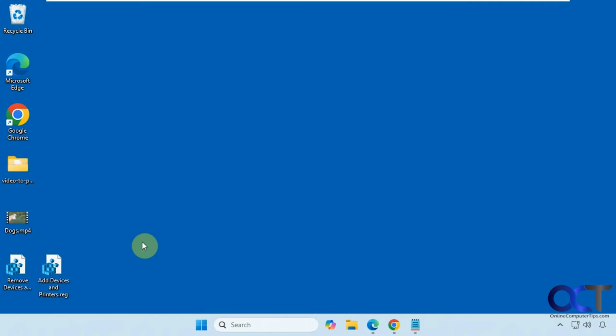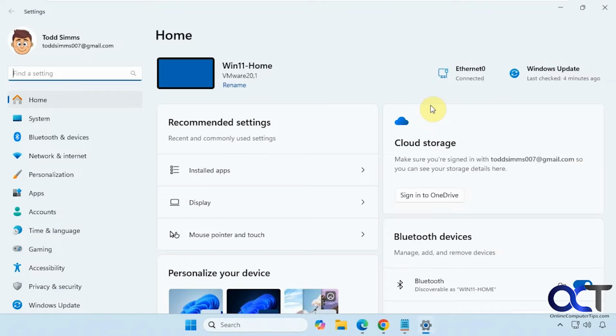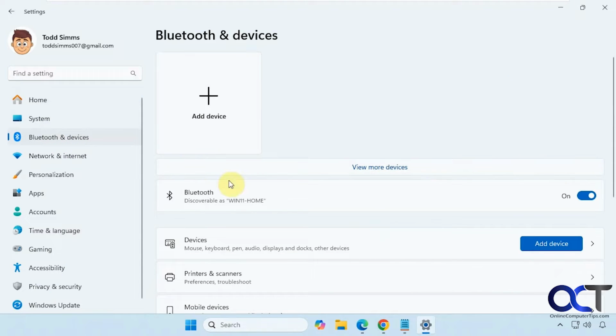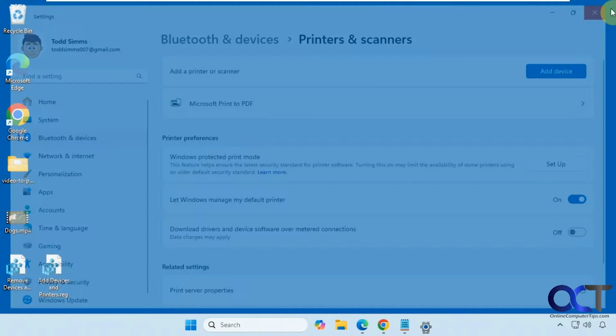Hi, in this video we're going to show you how to add devices and printers to this PC in Windows. So if you remember using devices and printers in Windows 10 to manage your printers and other devices, it was a nice tool. You can still access it in Windows 11, it's just you have to do a couple extra steps to get to it, because normally in Windows 11 to manage your printers you just do it from the Windows settings here under Bluetooth and devices, and then printers and scanners like that.